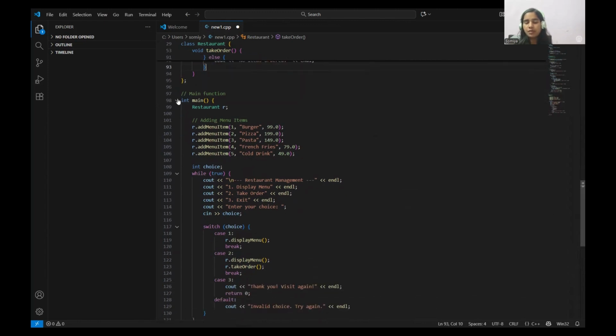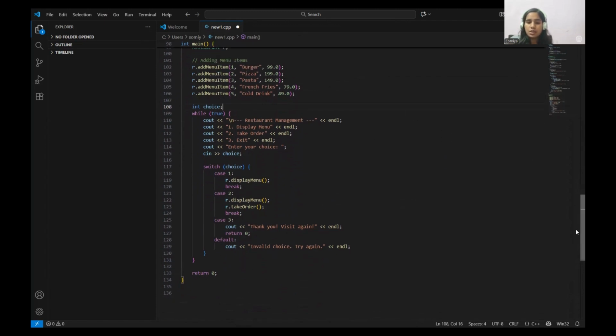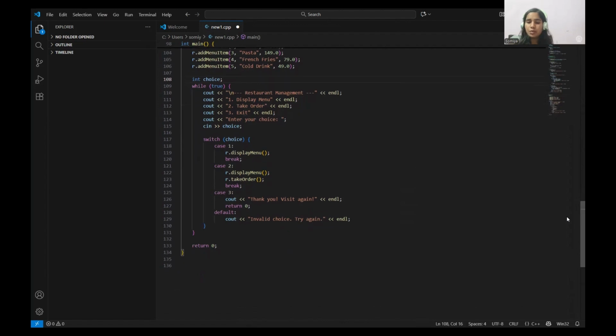Now we come to the main function from which the compilation will start. So here we have been making an object of class Restaurant. First, we will be adding the items in the menu, that is, sandwich for 99, pizza for 199. Now we will be asking for the choice of the user. We will be displaying first restaurant management, then displaying the menu, then taking the orders, and simply exiting the program.